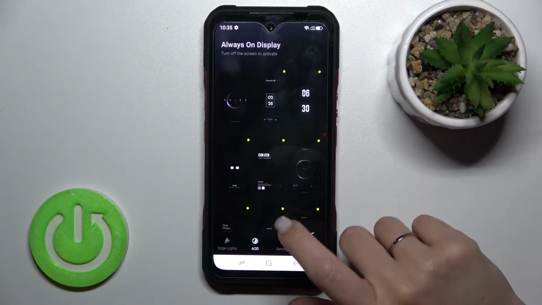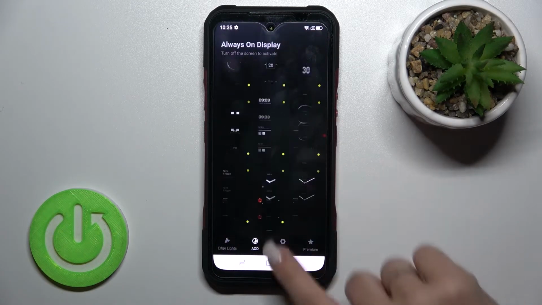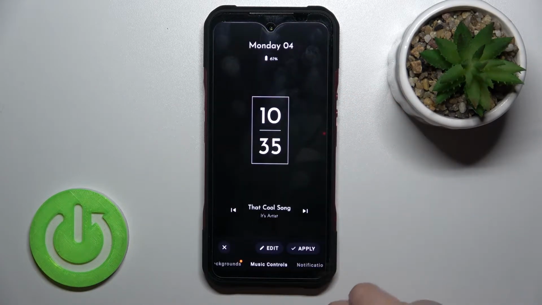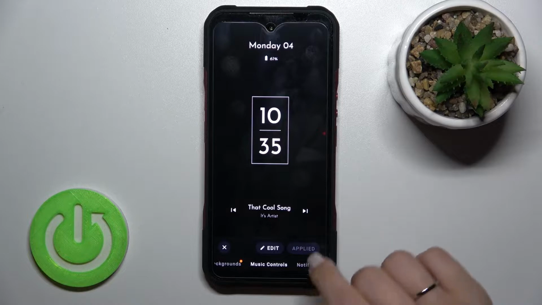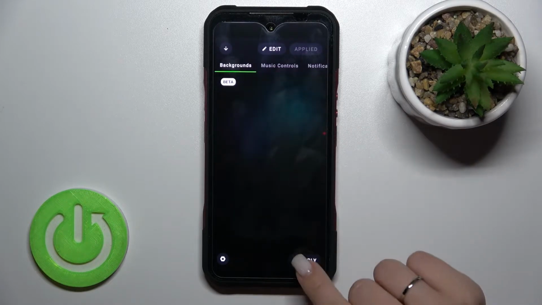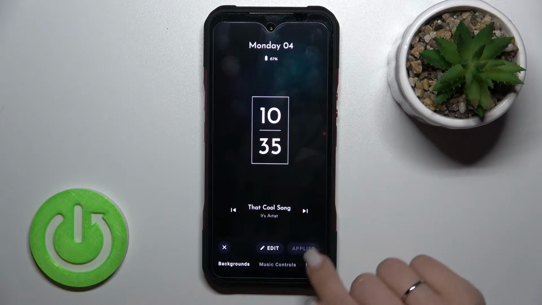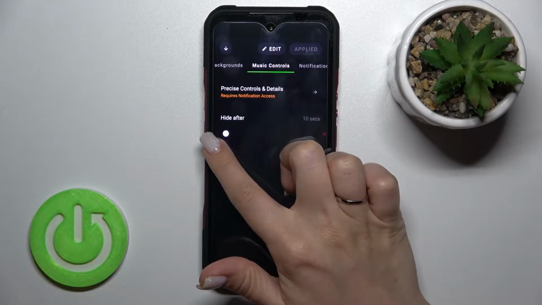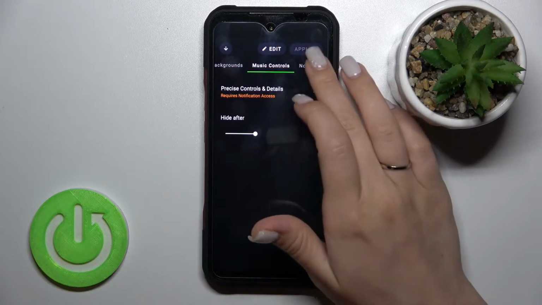Okay, and after that we can see all the available tabs. We have selected the first one, so let's use the second one. Tap here to apply and change the theme. We can also switch the backgrounds of the theme, so let's use this one for example. We can change the music controls to hide them after 10 seconds or not to hide them.